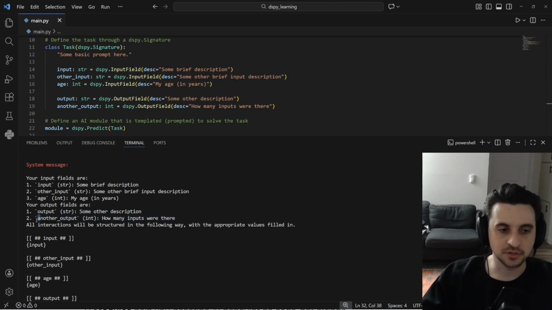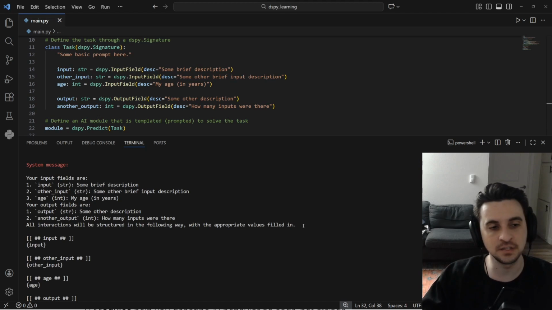The second output is called another output. The name is bad, but the description is not. It's an integer and says how many inputs were there. So if I look at this now, it would better be 3, or else the AI is really bad. If this is not 3, then the NVIDIA model that we use, the free one, can't even do a basic natural language counting task, right?